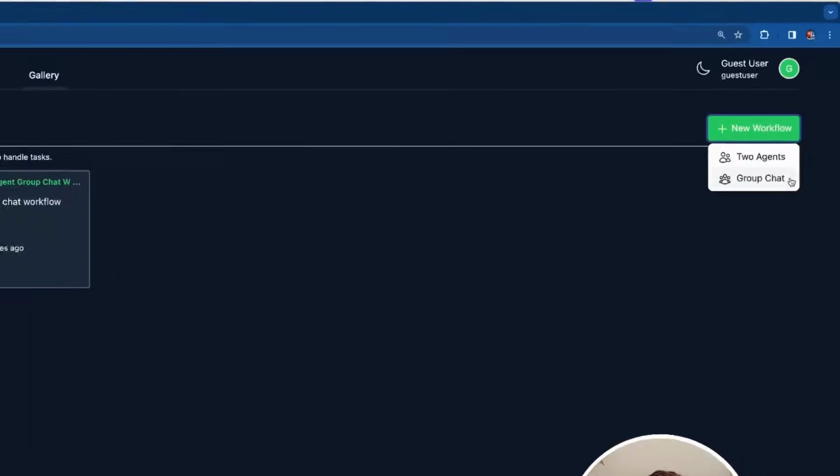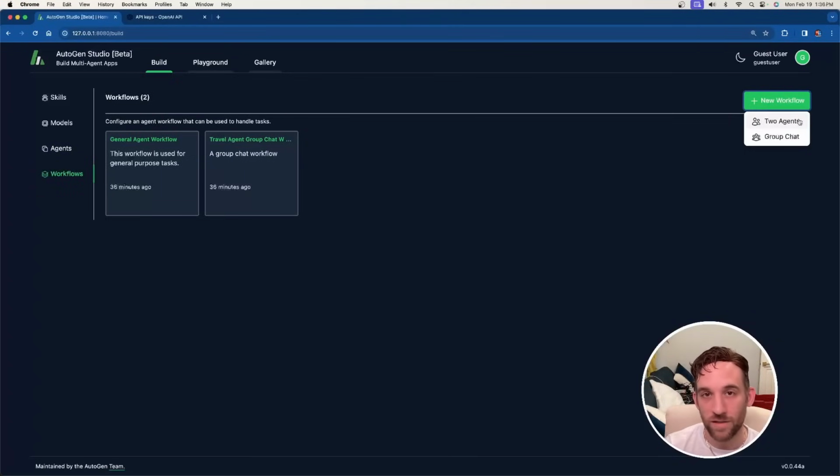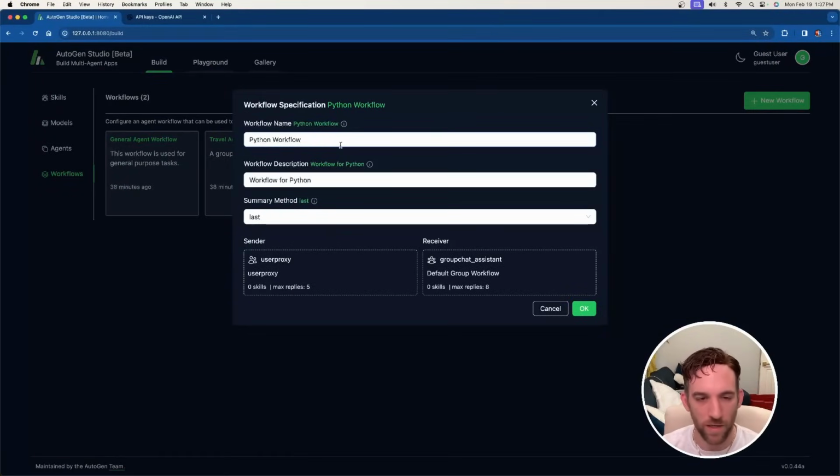And you can see here, you can choose 2 agents or a group chat. Well, 2 agents is similar to the general agent workflow that we just used. It was a simple user proxy with a primary assistant. We just ask the LLM a question and it responds back to us. Let's create a group chat this time. So click group chat. I just called it Python workflow.